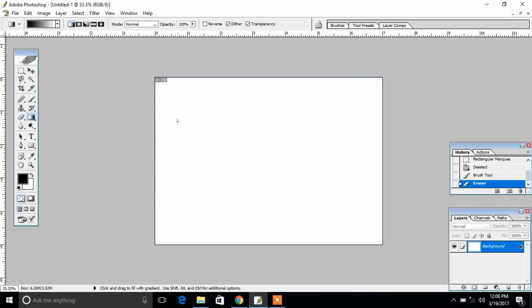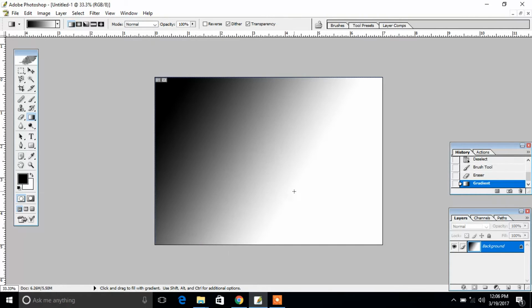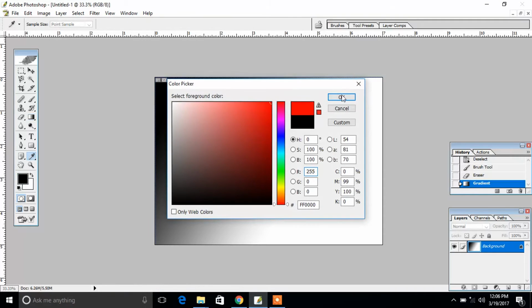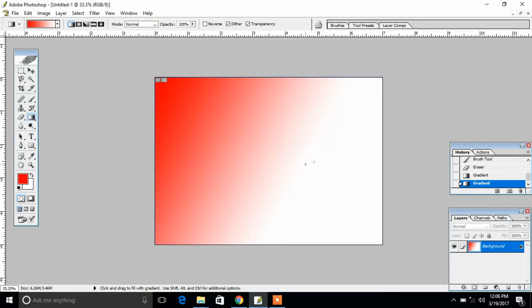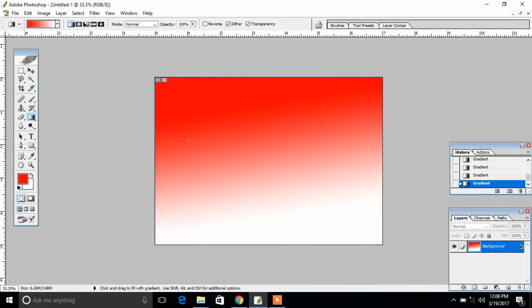Next one is the gradient tool. The gradient tool is used to make the gradation of colors. You can select color over here. You want red and white, you can do like this, or from any angle you want. Next tool is the blur tool. It helps to make a picture blur, or you can make any background or selected image blur. Just click and drag to make things blurry.